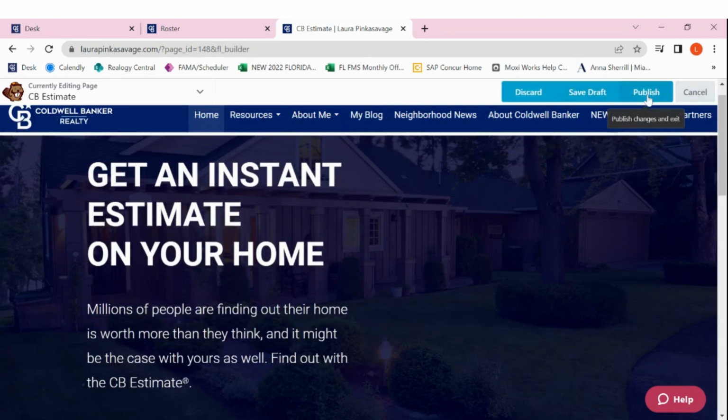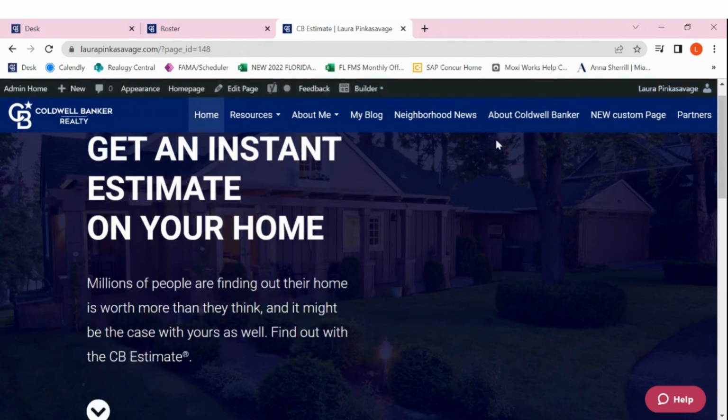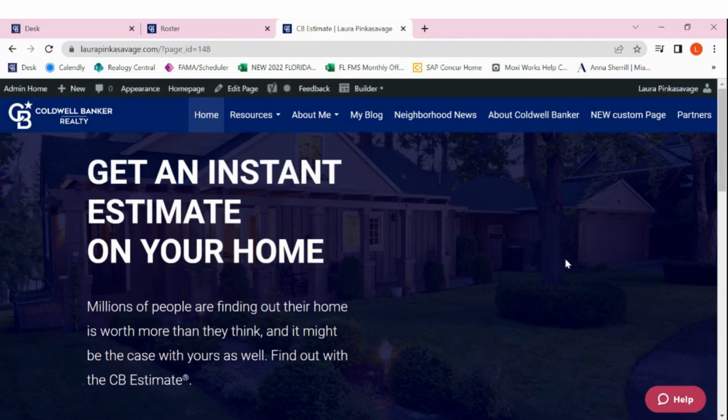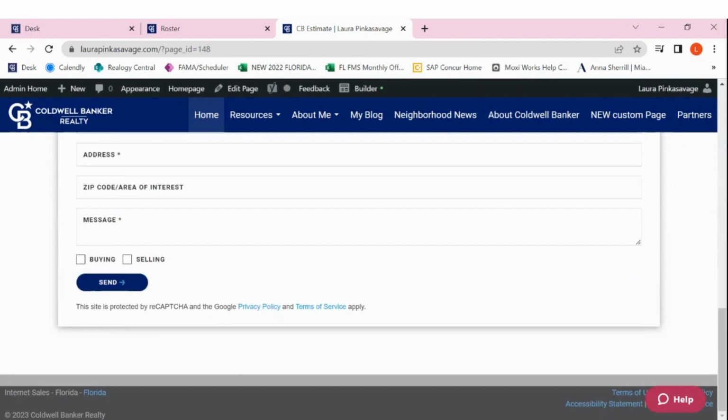And then I'm going to hit publish. If you're not ready to publish, you can always save this as a draft, or you could discard this entirely and start anew on another day. So I hit publish. It's going to take a quick moment to load, and this page has then been published.